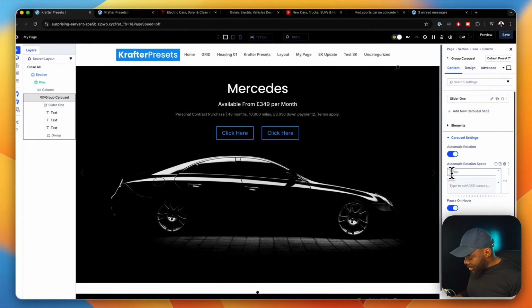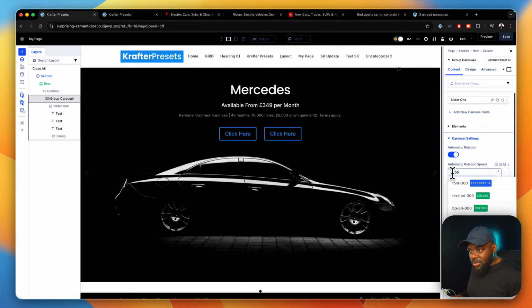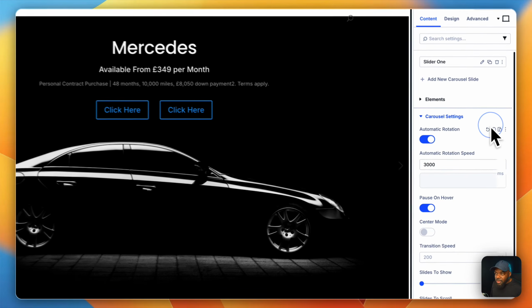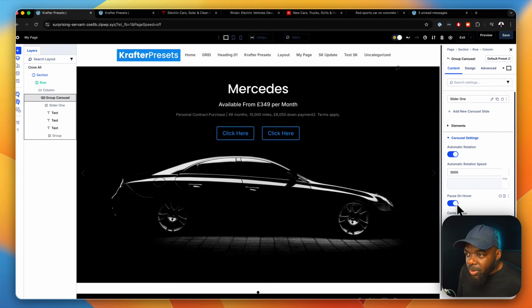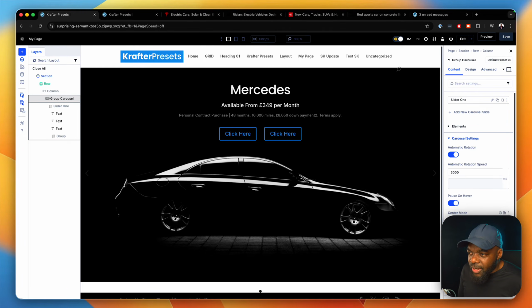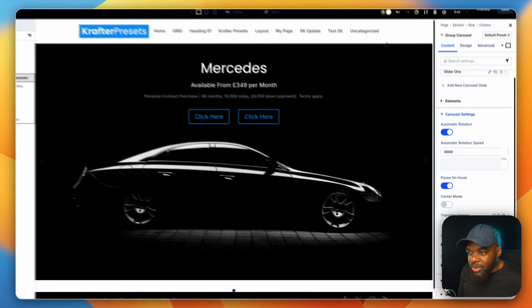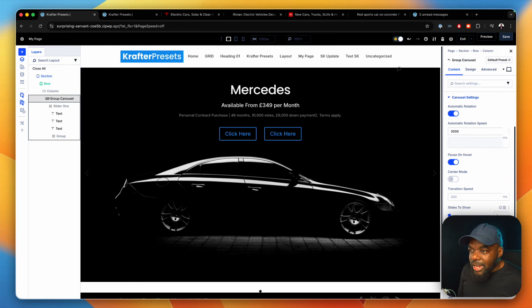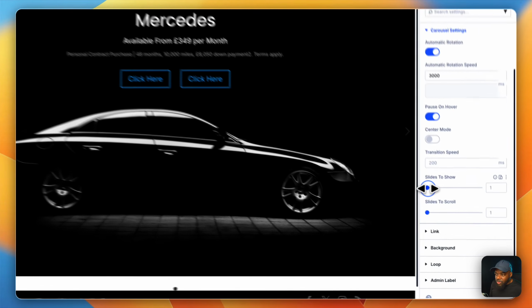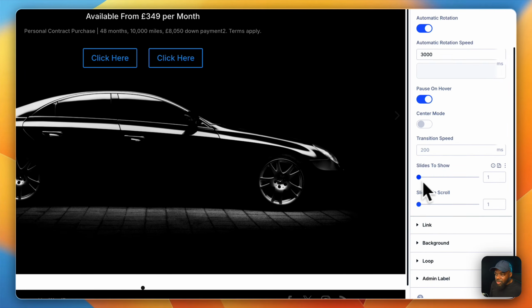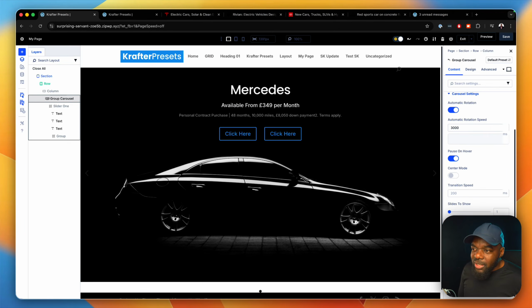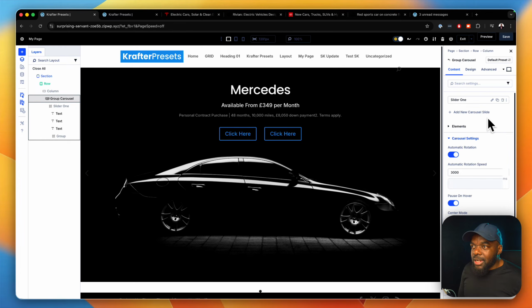So let's go 3000 milliseconds. Okay. And then pause on hover. I think, yeah, that's fine. Center mode. Now, I don't think center mode looks great for this. We're going to keep things very simple. Slides to show, we only need to show one, but if you want to show a few, you can just use that slider to show a few. Links, we don't need this to link anywhere, so this pretty much sets our settings okay.